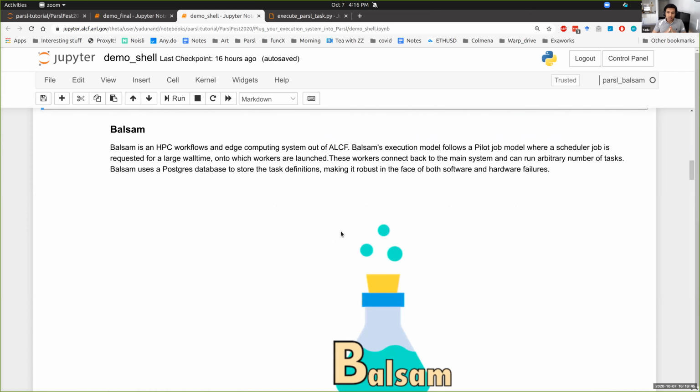The piece that we are trying to integrate into the system is Balsam. Balsam is an HPC workflows and edge computing system out of ALCF.